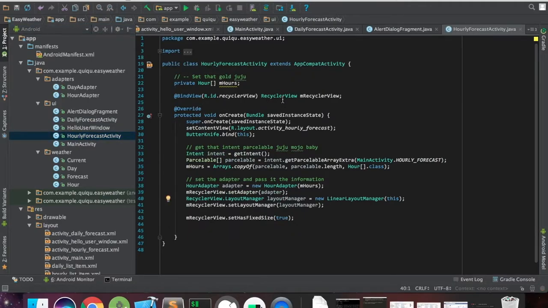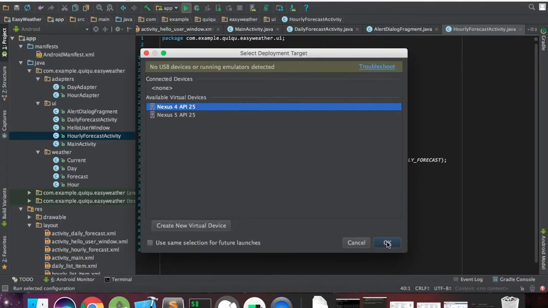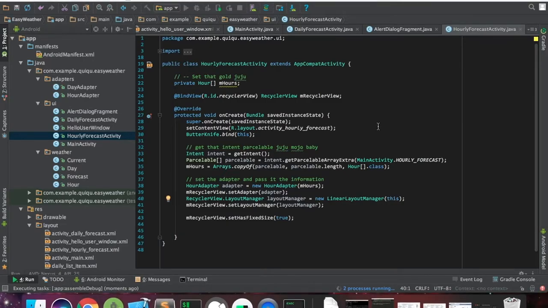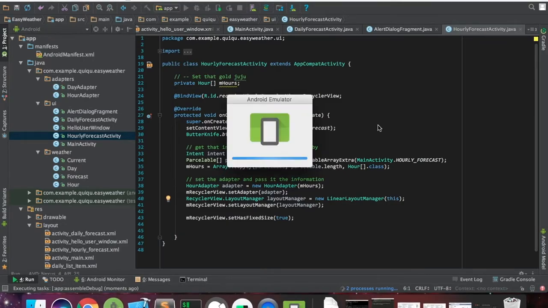Okay, both of these activities work with something called adapters. Basically, an adapter receives information. In this case, you see on the top it says private hour array. That's the information that we're going to be passing to the adapter. The adapter is going to parse through that and send it to a view display. It's going to put each one of the pieces of information inside of the class, and it's going to bind it to something in the view. So now we're going to run the app so you can see exactly what I'm talking about.